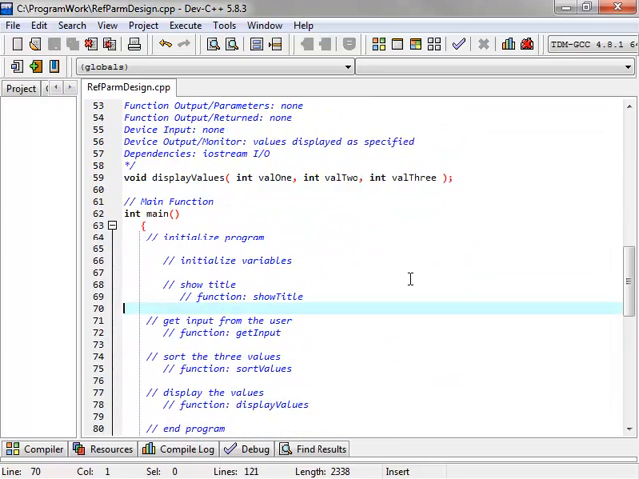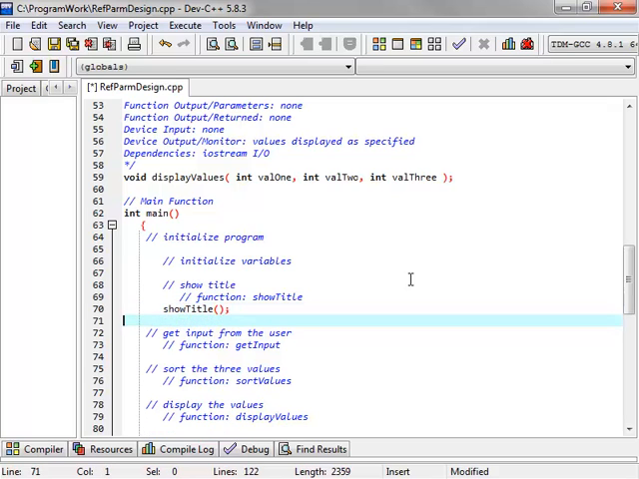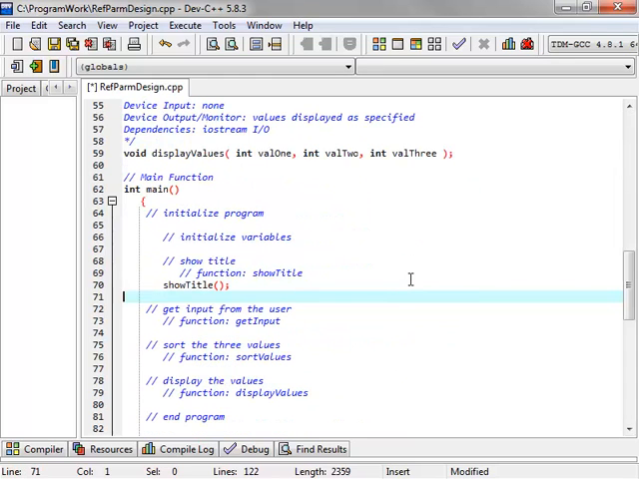Step 4 requires that we show the title. As I recall, that did not have any parameters. So we should be able to compile that and be happy.